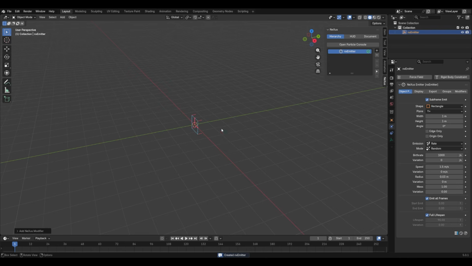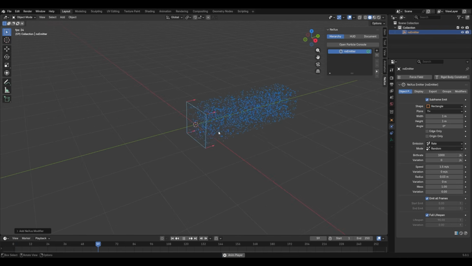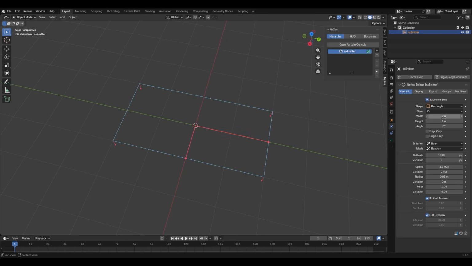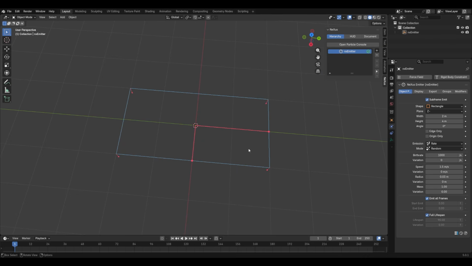emitter. By default, I have this square plane that emits in a straight line. I will keep this emitter, but in the minus z axis, and I want to scale it a little bit in a more rectangular shape of 2:4, which will give me this 1:2 ratio that can fit my screen.